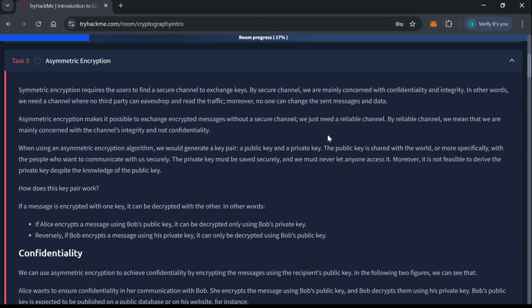Asymmetric encryption makes it possible to exchange encrypted messages without a secure channel. We just need a reliable channel. And by reliable channel, we mean that we are mainly concerned with the channel's integrity and not the confidentiality. I'm sure by now you know the difference between integrity, confidentiality, availability, and authenticity, right?